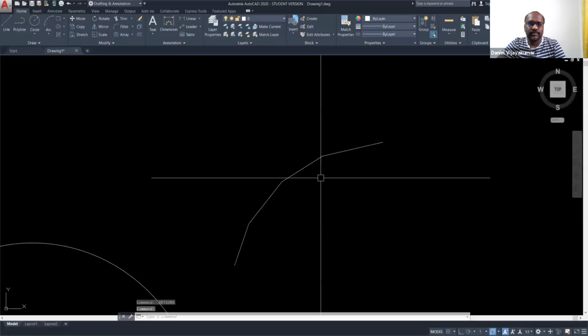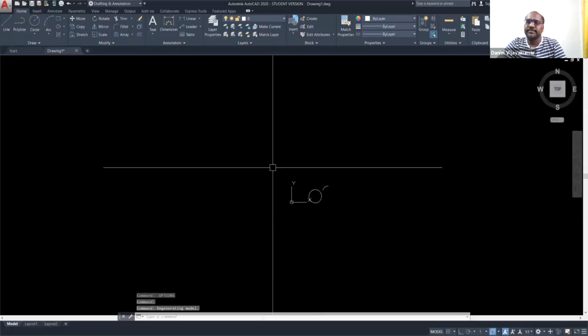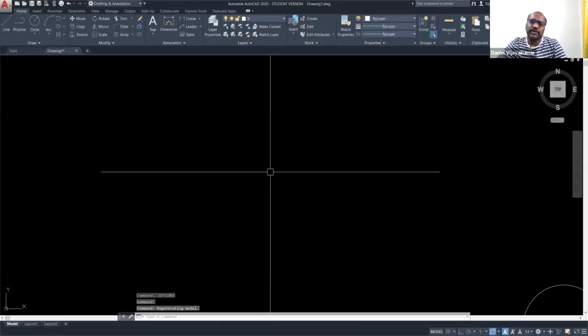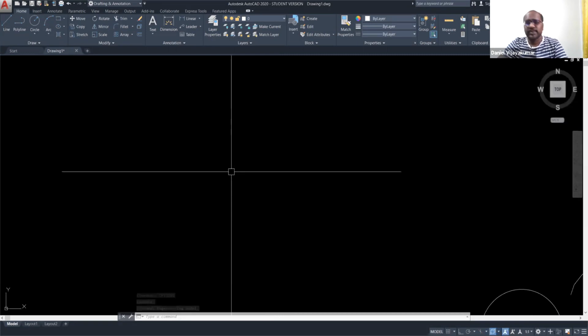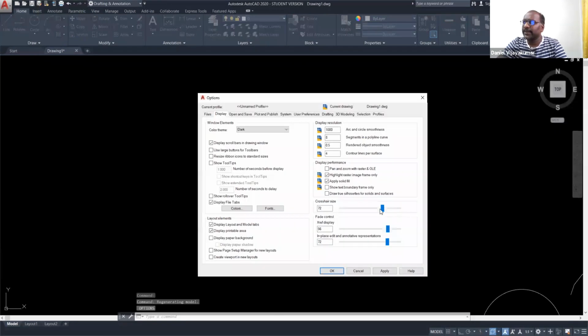see, very big line. So this is the way to set it up yourself. It depends. Somebody uses 30, somebody uses 40, somebody uses 60, 70, whatever they want. And then fade control. This one is not necessary. When we use the X reference, this is more advanced. It's not helpful for you to understand at this time.